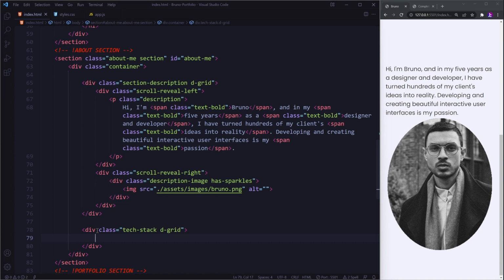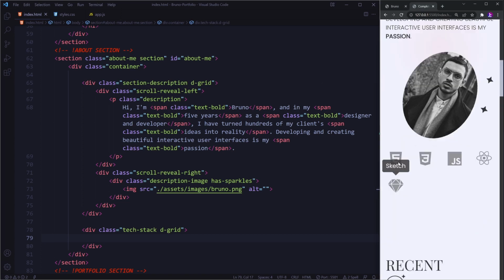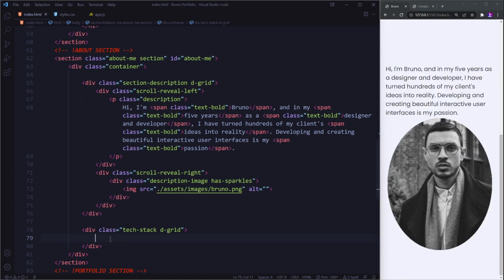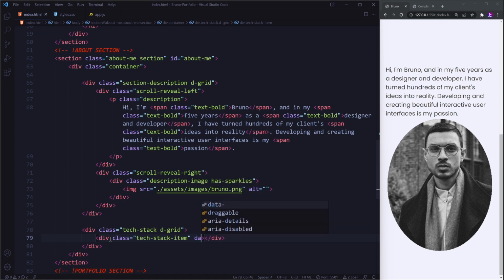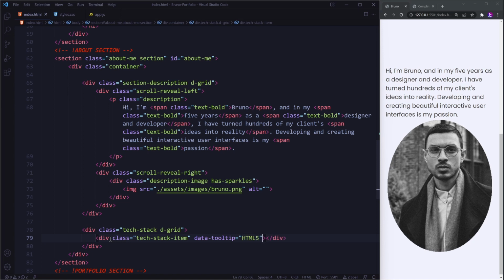Then in here, we are going to have divs, and then we are going to have the icons themselves, like so. So the div is going to have the class of tech stack item, like so. And I also want to add a data attribute here. I'm going to call it tooltip. And this is just so that I can later pass in this HTML5 value, and then I can grab it directly from here when I use the pseudo elements inside of the content property.